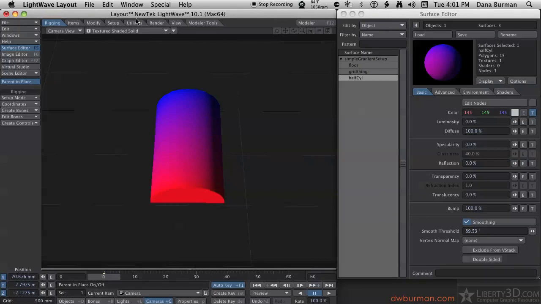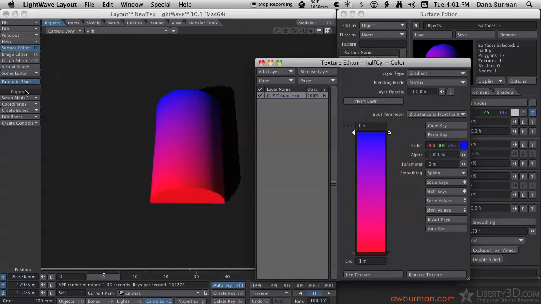But since I'm in LightWave 10 and we have the VPR previewer, I'll just turn that on, and there we have it. There's our fantastic gradient in LightWave. And as you can see, it's pretty much like what we would have in Photoshop. Actually, it's starting up here at the top and fading down to 1 meter away from the center there. That's all well and good, but we can do that in Photoshop. What's the big deal about having gradients in LightWave?